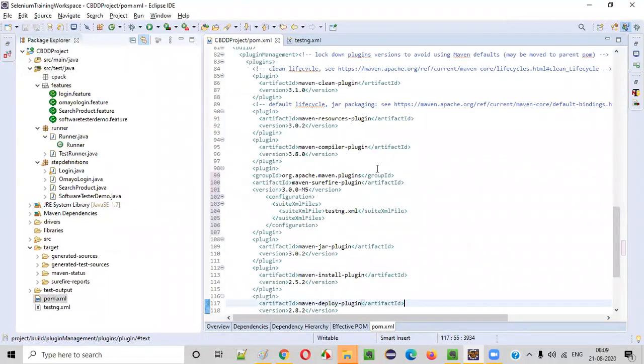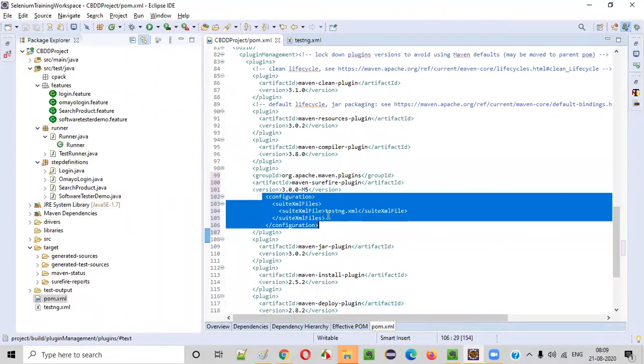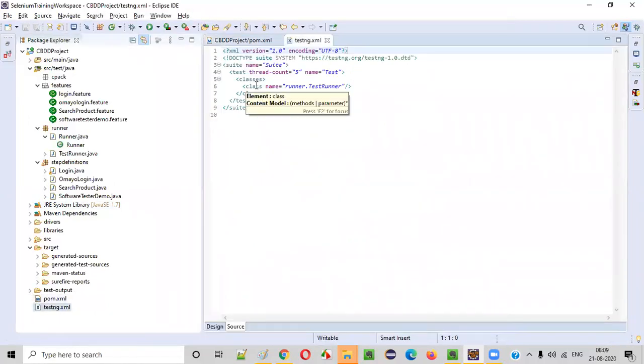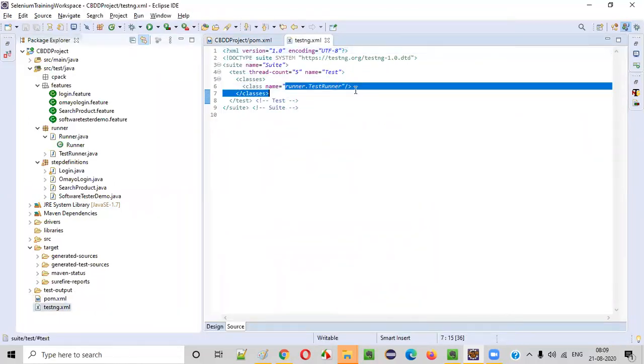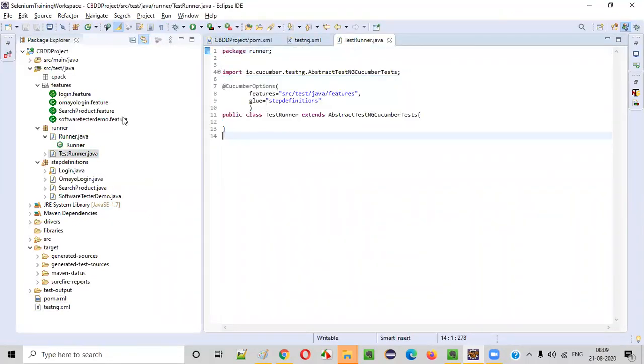Somewhere here, you have to add the Maven Surefire plugin along with the configuration. The configuration should have this testng.xml file. This testng.xml file has runner.testrunner. Testrunner will be executing all the tags, all the feature files. All the feature files will execute these step definitions.